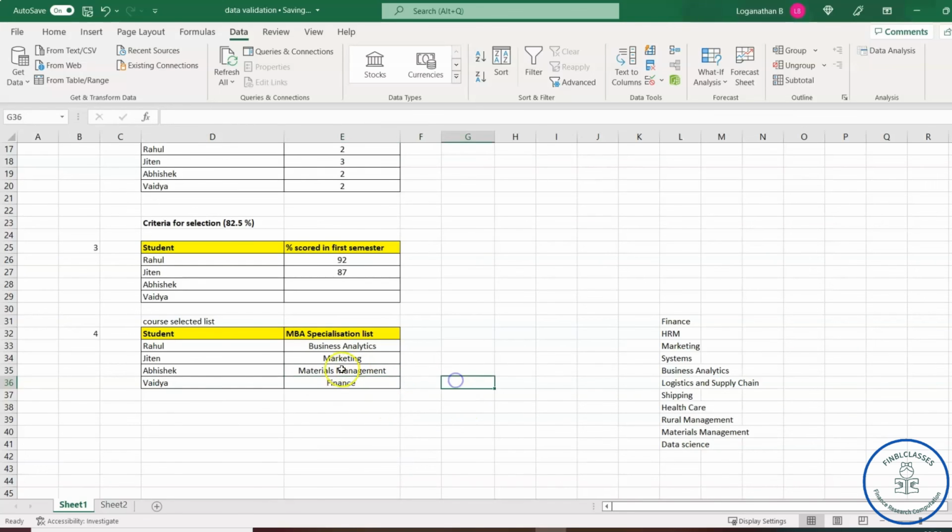So it becomes easy for us while working with data validation. As an analyst, we have to be very cautious in getting the input data right, because it should not mess up the bigger picture. A small error will become a big error, and the model can also crash.